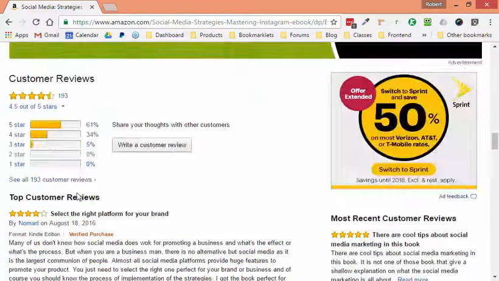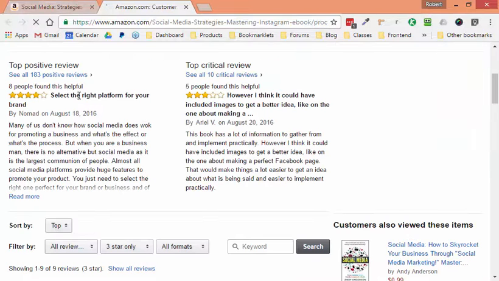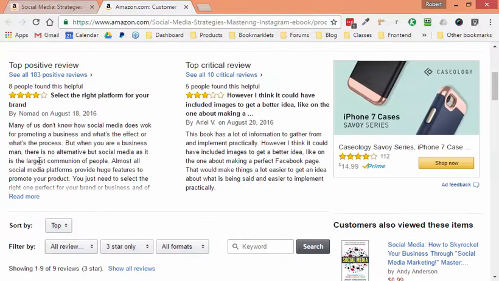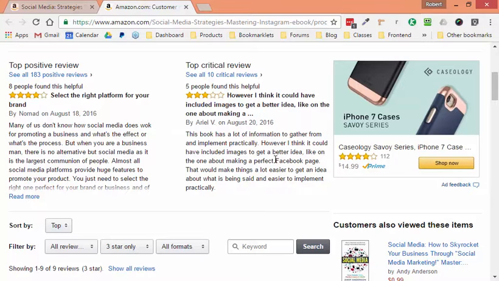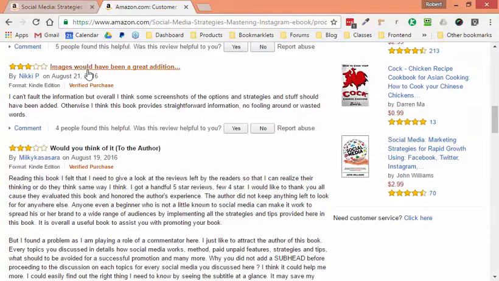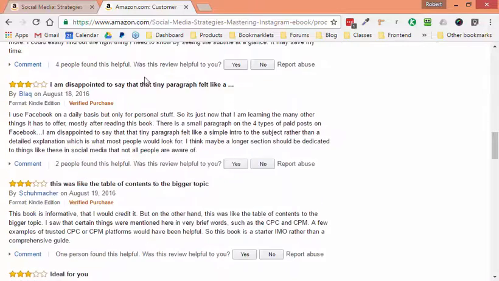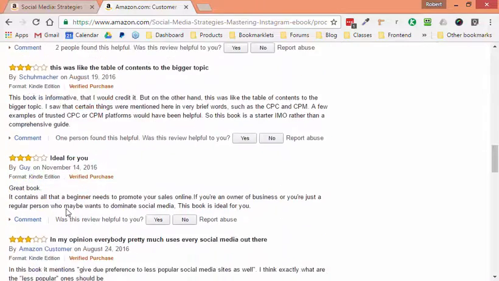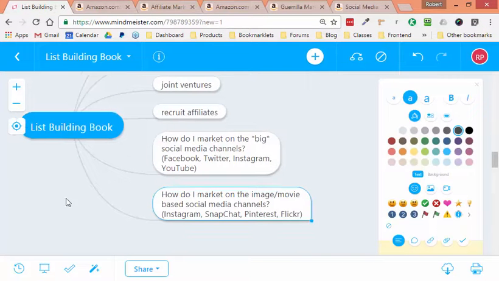All right, so this person has a lot of good reviews. Let's look at some of the more critical reviews. It could have included images to get a better idea of how to make a perfect Facebook page. So the critical people are saying images would have been great, a case study would have been great. So that's sort of interesting, right? That we want a real case study. So let's keep that in mind.